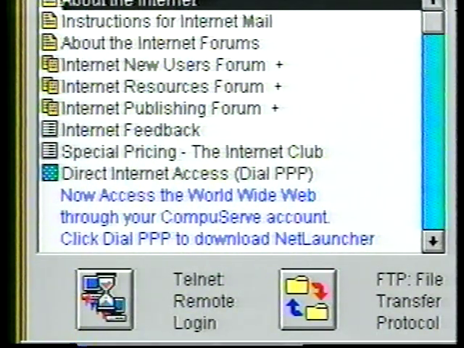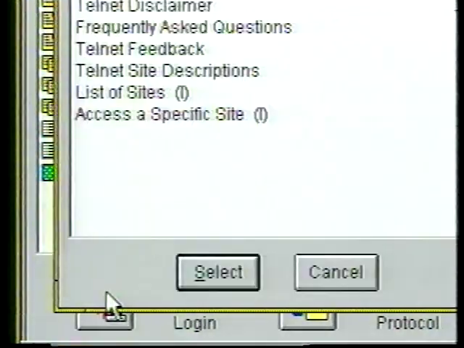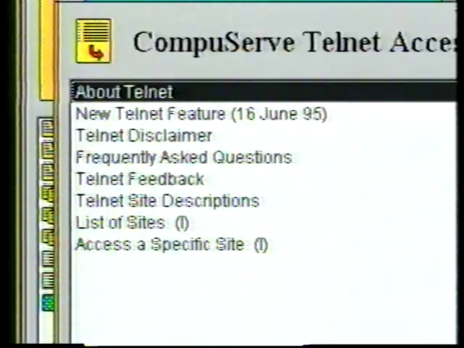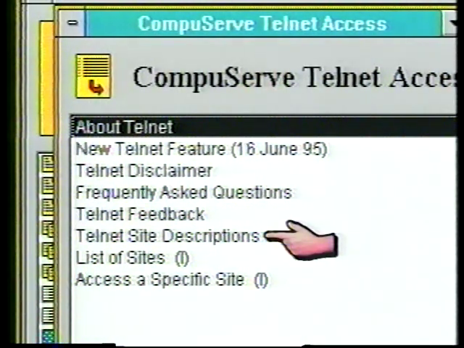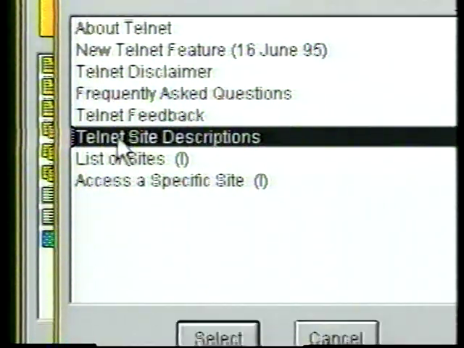The CompuServe Telnet Access window gives you a list of options for exploring this service. As you might expect, there's an FAQ so you can check out the basic information. Further down the list is a line for Telnet site descriptions. Click to mark that line, Suzanne, and click Select.